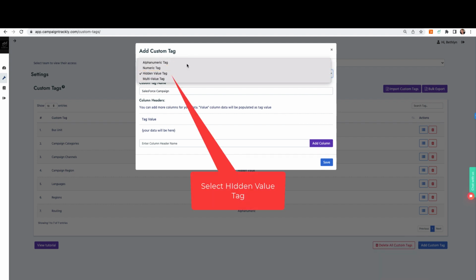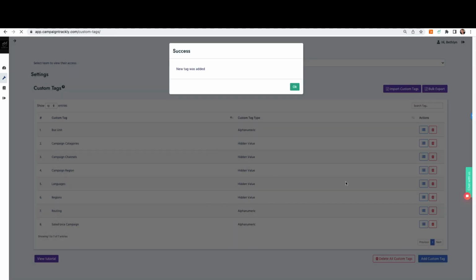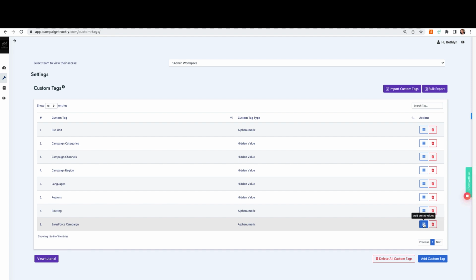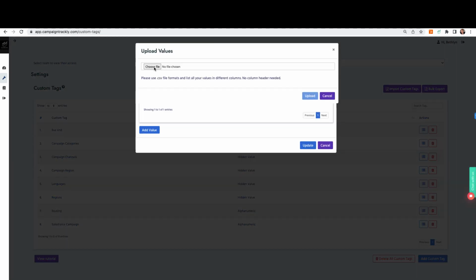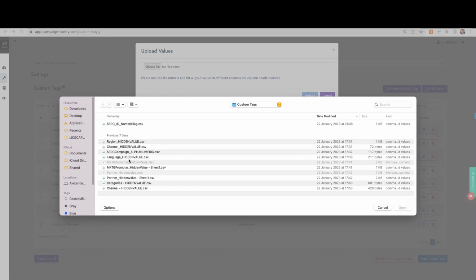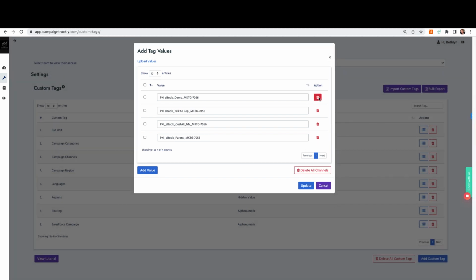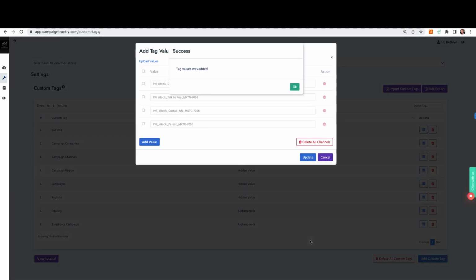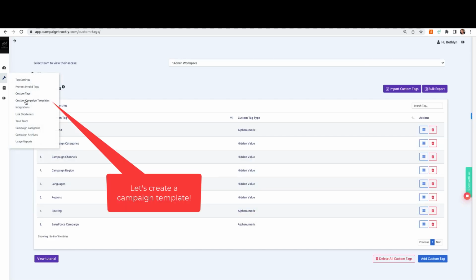Here, we can select the alphanumeric type tag and add a title, in this case, Salesforce. Let's save it. And now that the group is ready, let's start adding values. I prefer to use a CSV file. In this scenario, my CSV file has only one column. It contains the names of the Salesforce campaigns, and it is super easy to import everything from a saved location like your computer. Now, I'm ready to create my template.